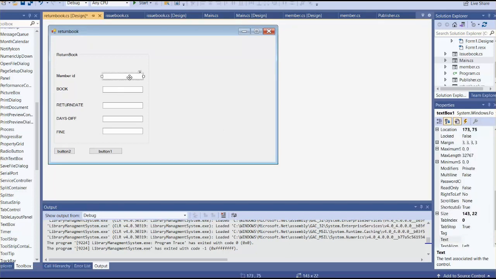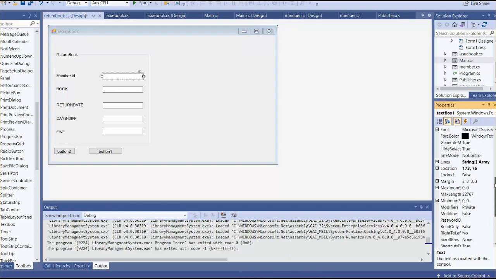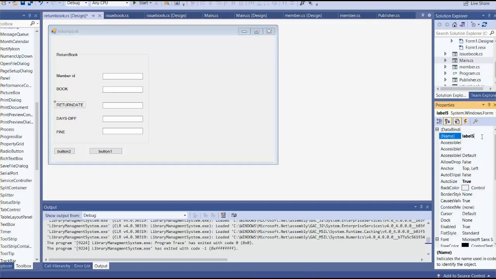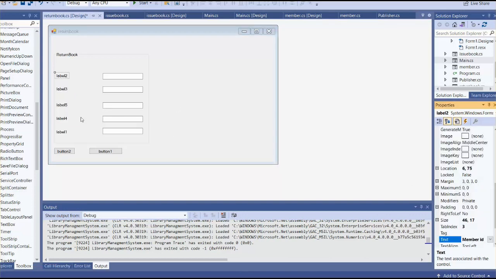Now we give the names to the text boxes. So first is ID. Second is book. Third is, sorry, third is audit.